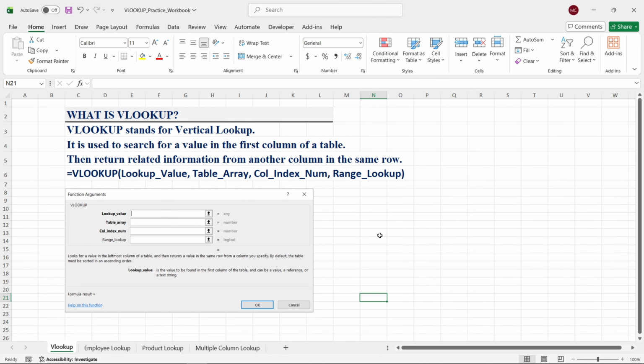What is VLOOKUP? VLOOKUP stands for vertical lookup. It is used to search for a value in the first column of a table, then return related information from another column in the same row. For example, if you know an employee ID, you can find the employee name. If you know a product ID, you can find the product price. If you know a customer ID, you can find the customer address or the customer phone number. VLOOKUP is one of the most widely used functions in Excel, and it is an essential skill for office professionals.